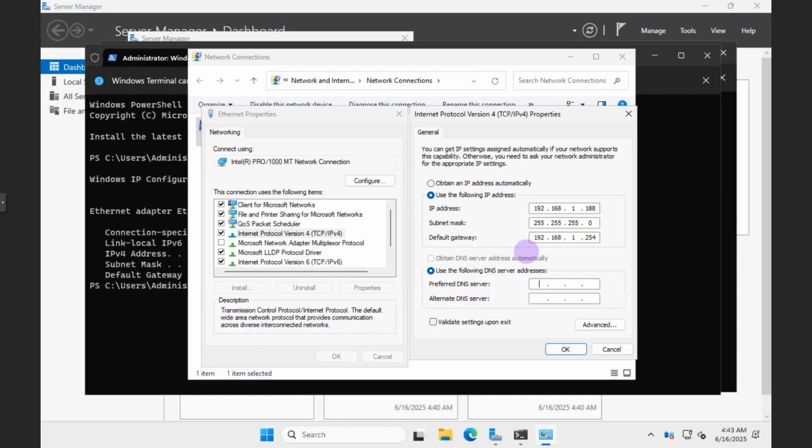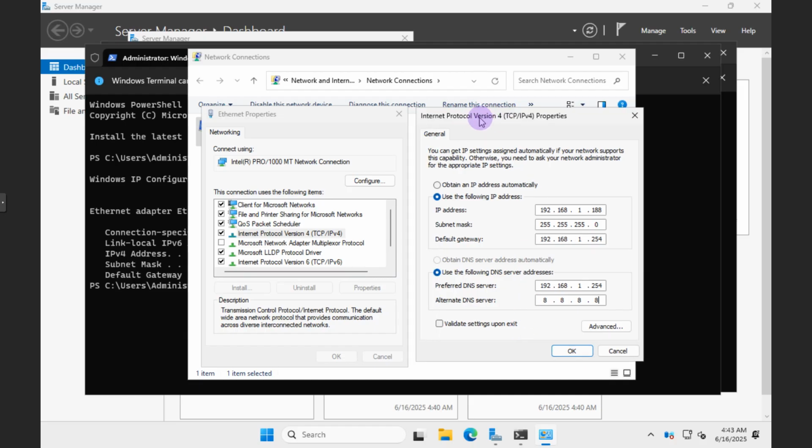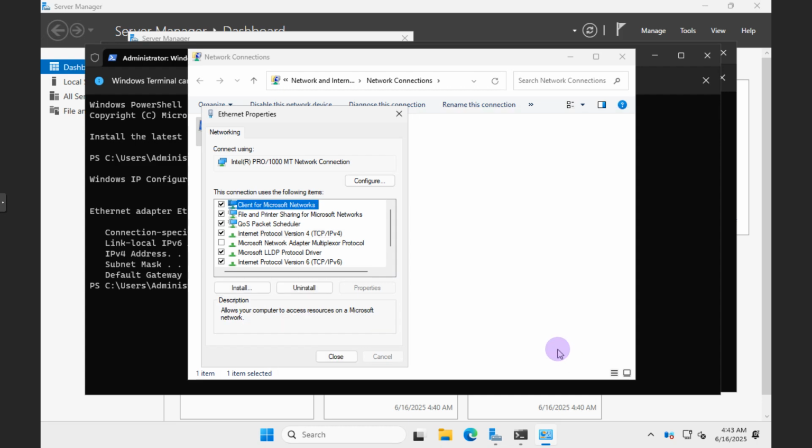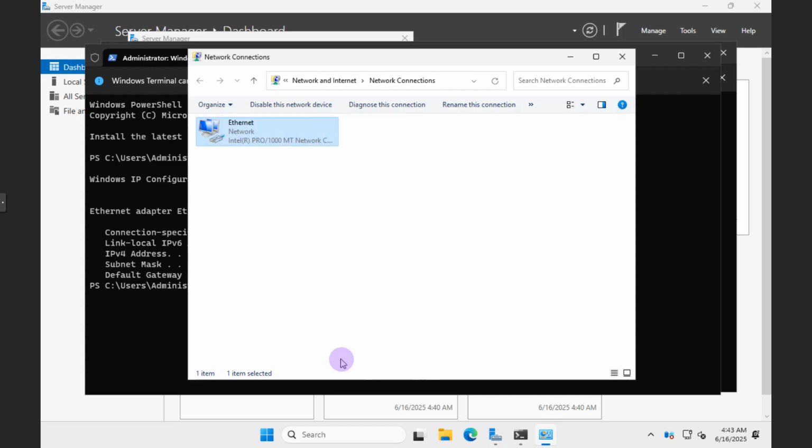Okay, DNS, you can leave blank or you can set it, but it doesn't matter because once you convert this to a domain controller, your DNS settings will change itself. But for training purposes, we can just practice putting in these. 8.8.8.8 is a Google DNS, in case you're wondering. We're just going to go ahead and click OK and click Close.